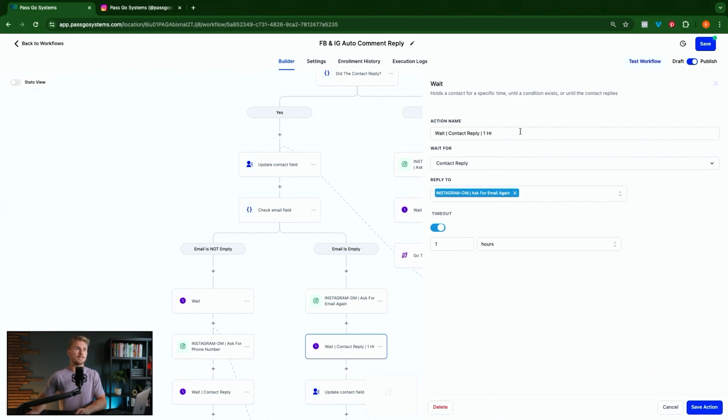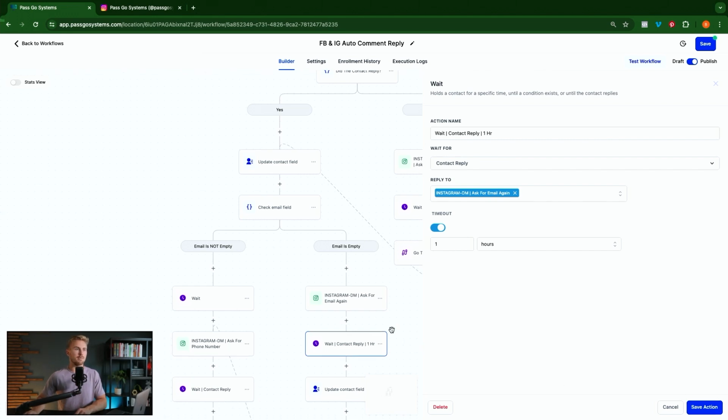Then we've got another wait function. So wait for contact reply or timeout of 1 hour. And we've already set this up. So you know how to set up for wait for contact reply. Click the timeout, set it to 1 hour or however long you want to wait, and then click save action. But I'm going to click out of here.